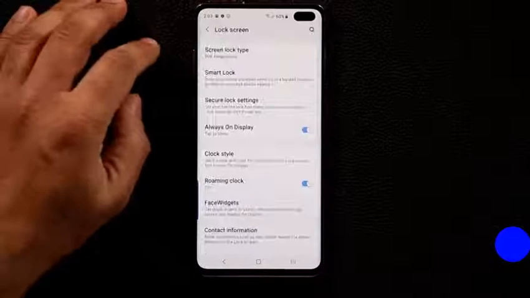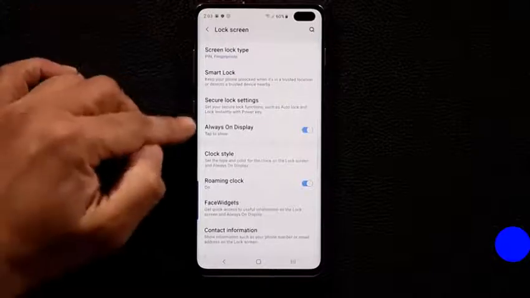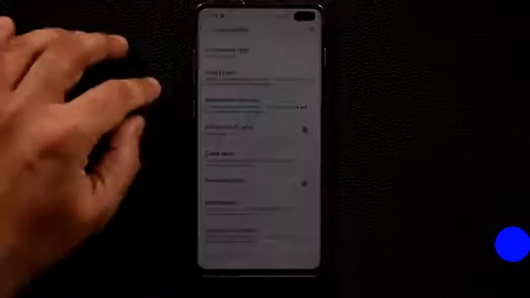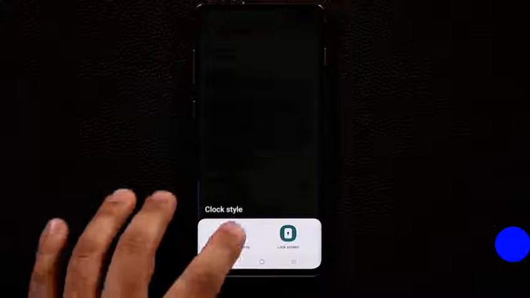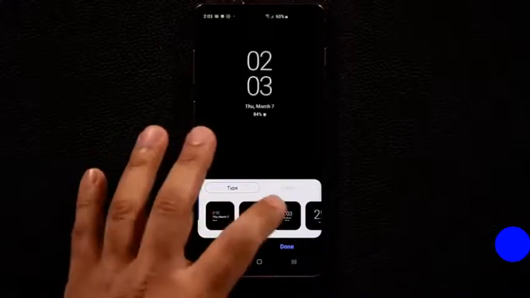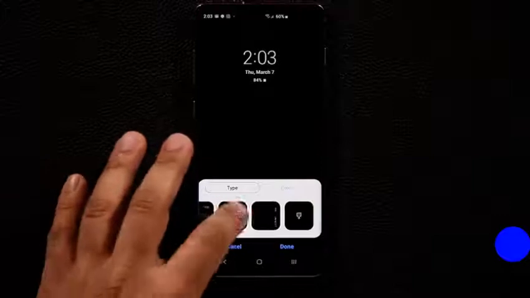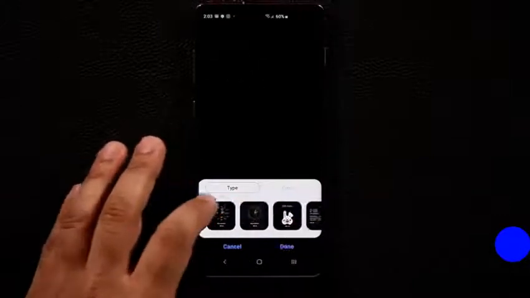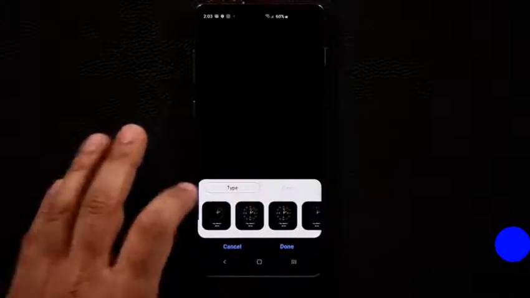Anyway, let's move on here to the always on display's clock style. So if I go over here, tap on clock style, I can choose the always on display and actually modify the way that clock looks. So you can pick all these beautiful options. There's so many of them. All right, you can have this clock, that clock, this clock if you want.